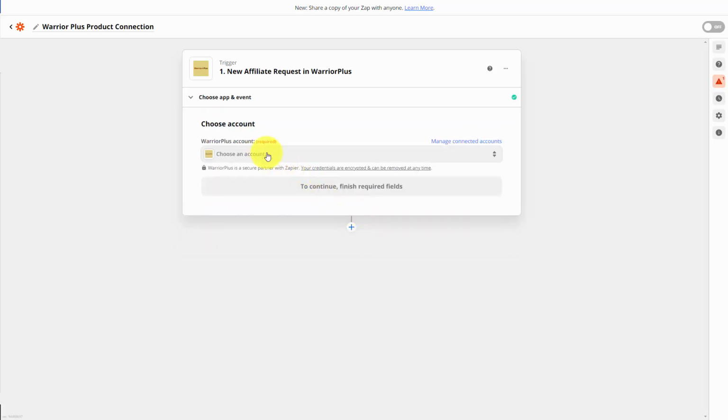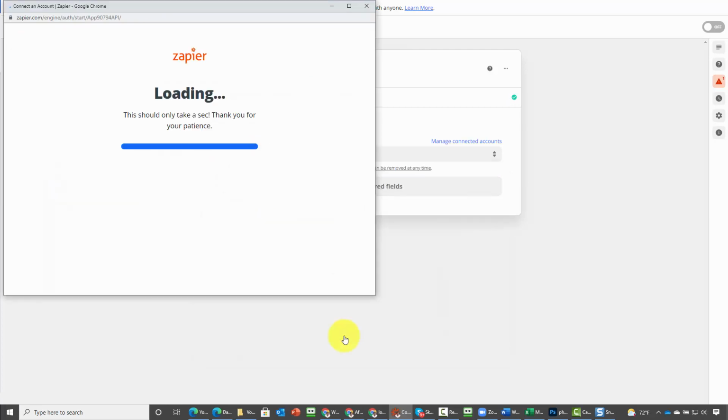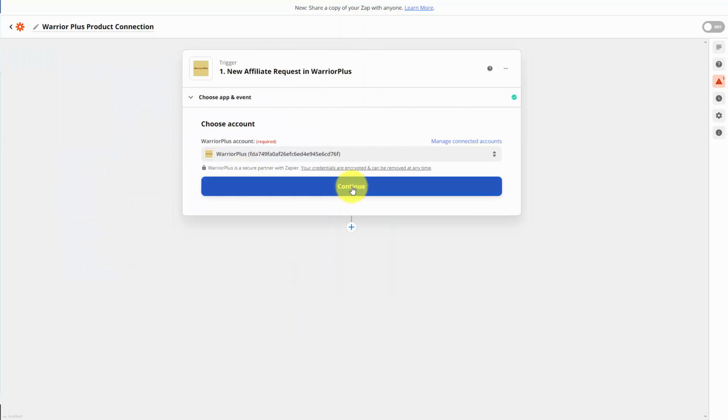We're then going to choose a specific Zapier account. We're then going to connect a new account. What you're going to do is place the API key inside of the dialog box and then click Yes, Continue. What you can then do is click Continue.